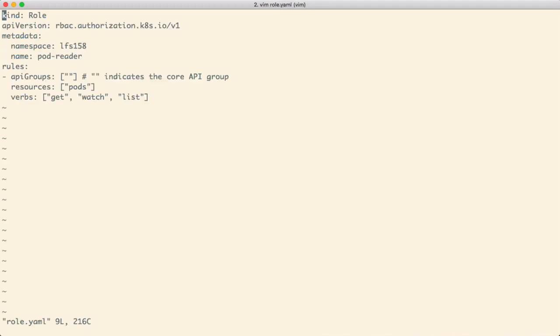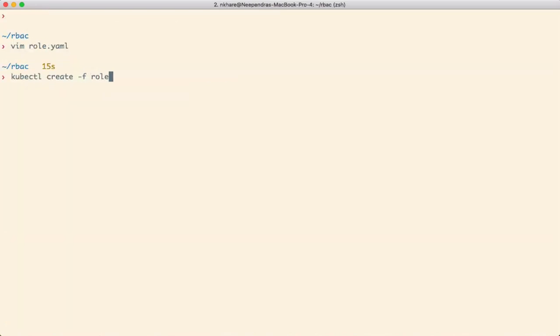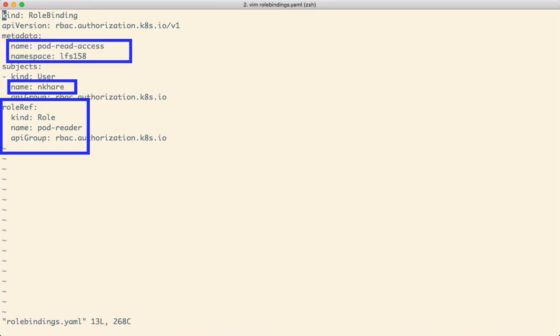Now as a next step, we are going to create a role called pod-reader for our namespace LFS158, using which the users would be able to list the pods inside that namespace. Once our role is created, we now need to assign our ankare user to that pod-reader role which we have created in the last step, which we are doing using the role binding.